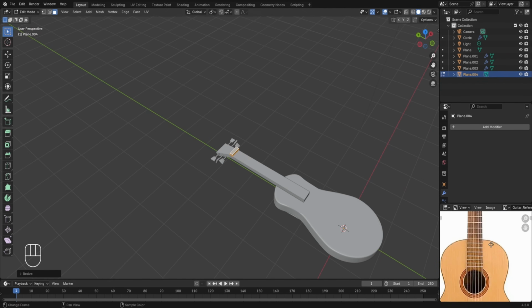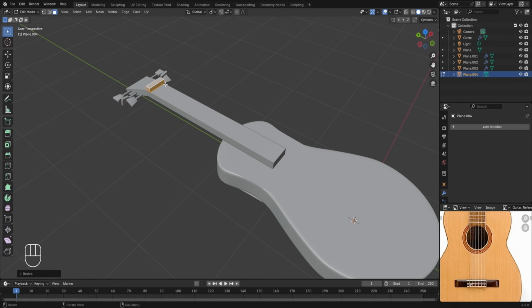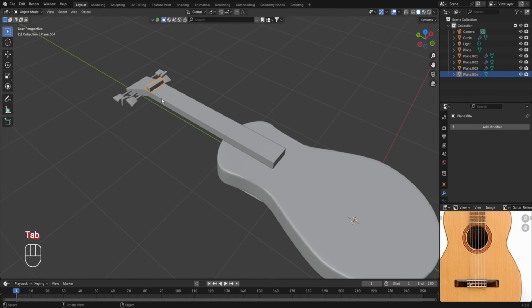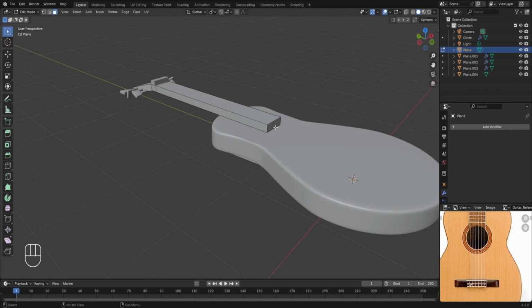Now the next part that we'll be making will be this bridge of the guitar. For this also, we'll be using the same method that we did to model this nut of the guitar. So first of all, return back to the object mode, then select the neck of the guitar, press Tab to enter the edit mode, and with the face selection mode enabled, we'll be selecting this particular face. Now press Shift plus D to create a duplicate, then right click to cancel the movement, and to convert this face into a separate object, press P and click on selection.